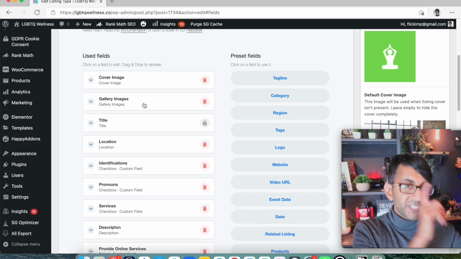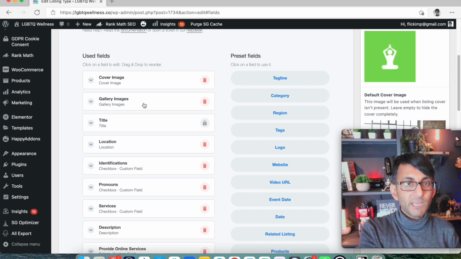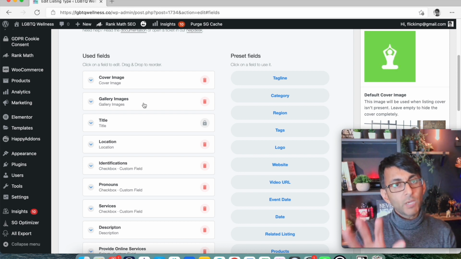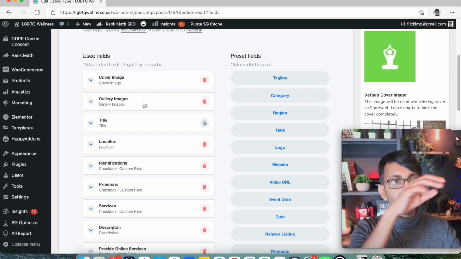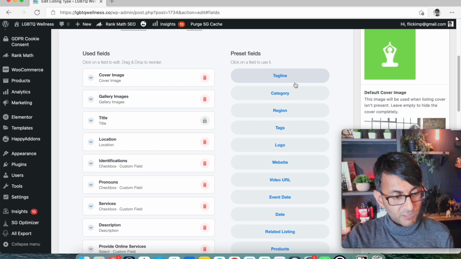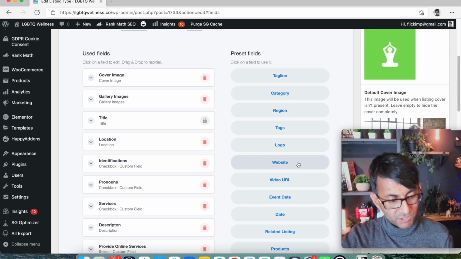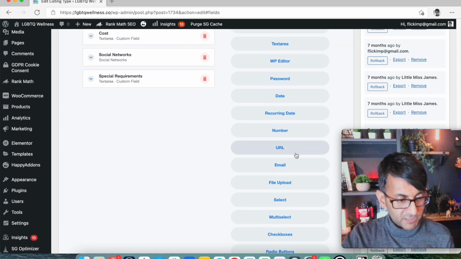Because what you see on the website is a subset of this. So if on here we have 20 fields and the website is only going to show 5, those 5 are from the 20. I hope that makes sense, right? And so what you do is you just pick fields. You might pick a region, a category, a website, a logo. You might start to pick other fields like a select field, a multi-select field.